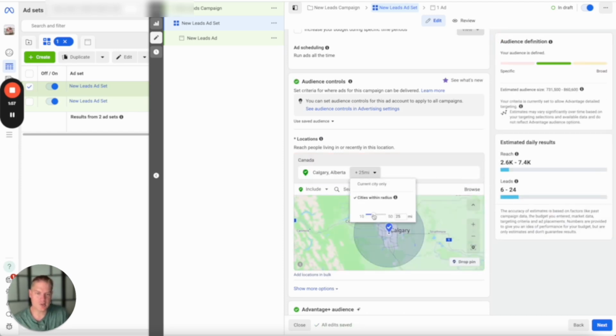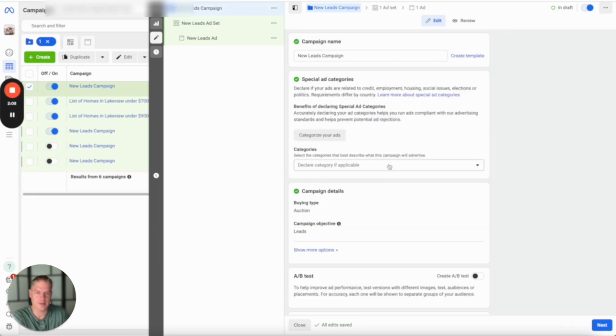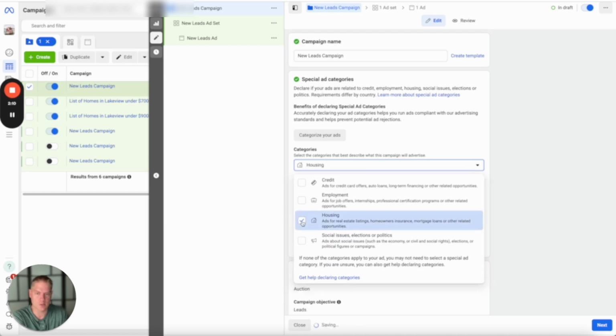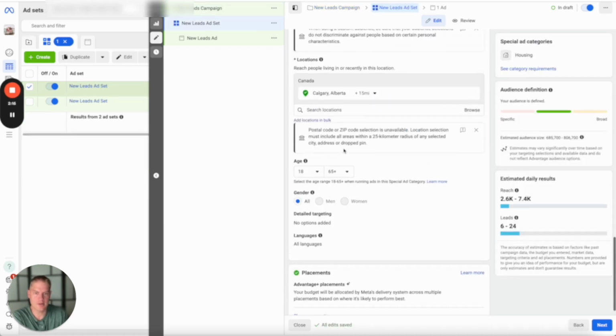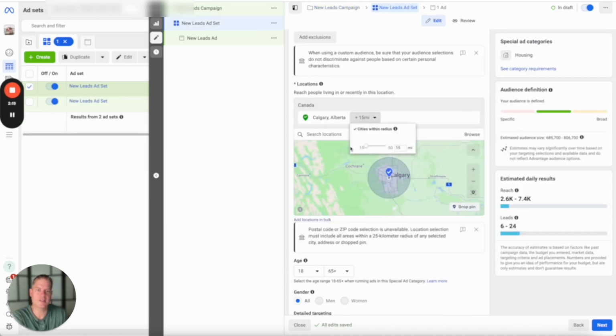Now you can change this down to 15 miles as the minimum. Sorry, I didn't select the special ad category on the last page, but if I did, 15 miles is the minimum. Let's go back there and do that just because I need to show you how this works properly. There we go. Let's go back down here. Okay, so now as you can see, 15 miles is the minimum it'll let us do. Don't sweat it. That's good. You never know who's going to see your ad. Somebody could be 15 miles away and see your ad.